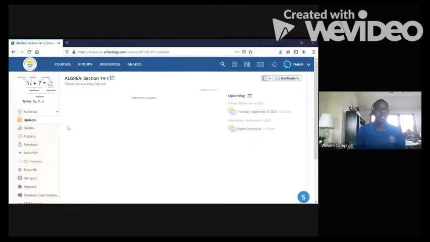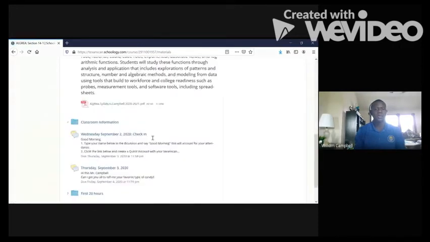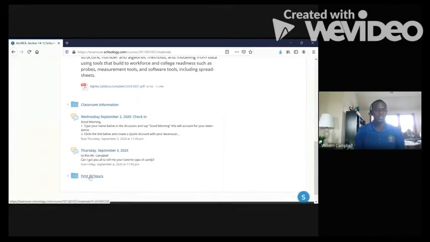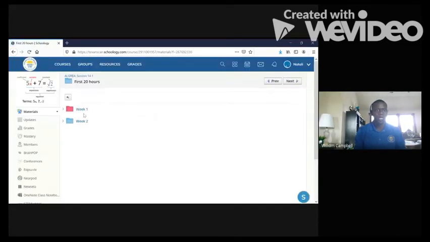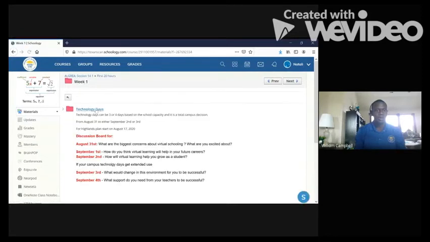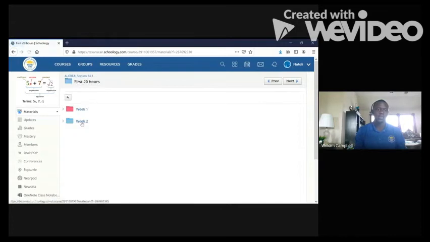Here we go. So if you go back to materials on your courses tab, you can scroll down and you will see that there's information. So I'm gonna go through the first 20 hours. I'm gonna look under week 1, which was this week. So there's nothing there. So let's look at week 2. Let's see what you have to do next week. Let's look at day 2.